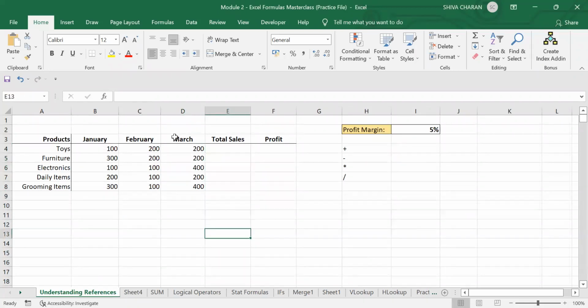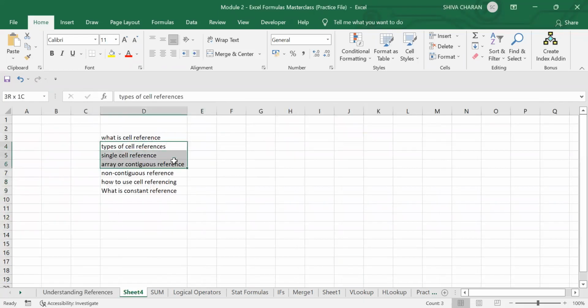Cell references are nothing but whenever you are referring to one cell from another, so it takes values. Cell references mainly work whenever we are using any formula here. So let's first understand the types of cell references.